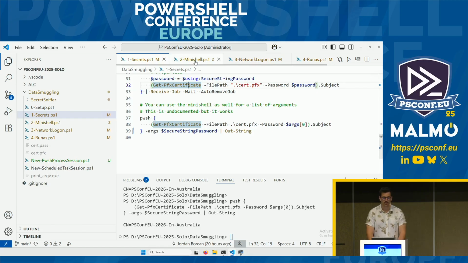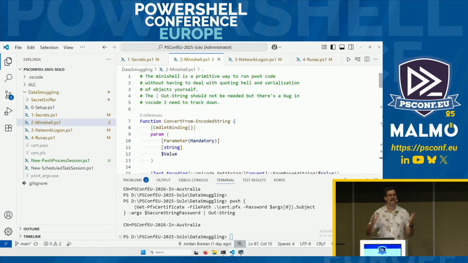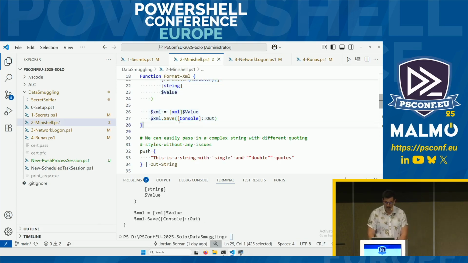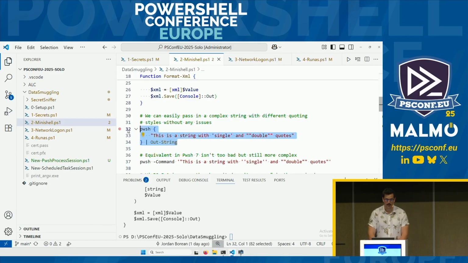So let's go into the mini shell and dig deeper into what's actually happening there, because it's quite interesting. So I'm going to define some helper functions to make some prettier output. You don't need this for actually running them. In this case here, what's going to happen if we just pass in a string? We can see here that this is a more complex string. We have single quotes and double quotes embedded in there.